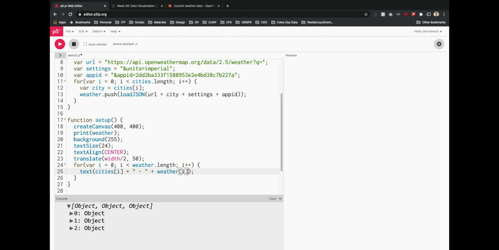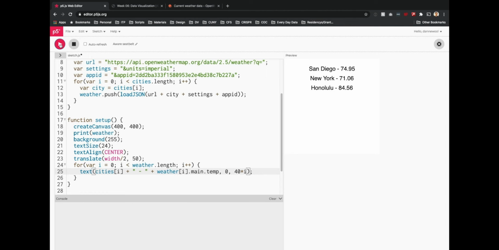So that's the data, the JSON file. And then we have to do dot to go further into the children. So main and then temp is where the data lives for the temperature value. And then let's do 0 for the x and let's do 40 times i for the y. So it moves down essentially each time. Okay, let's hit play. Cool.